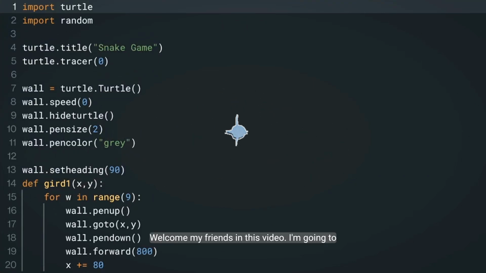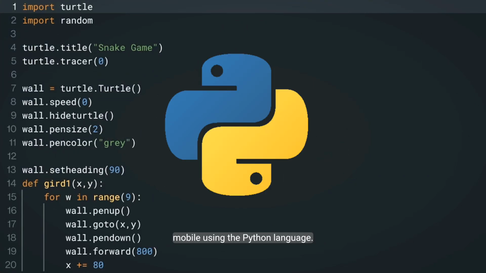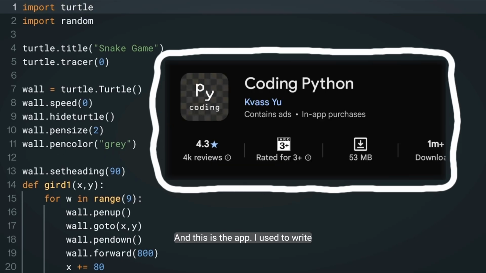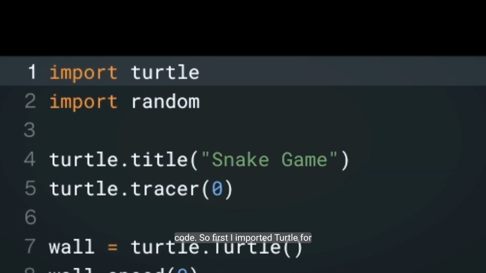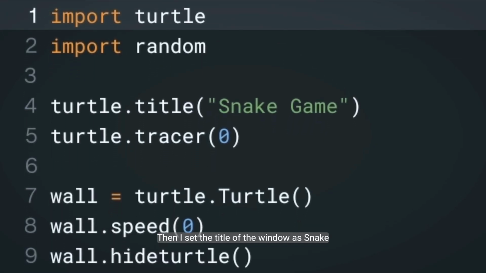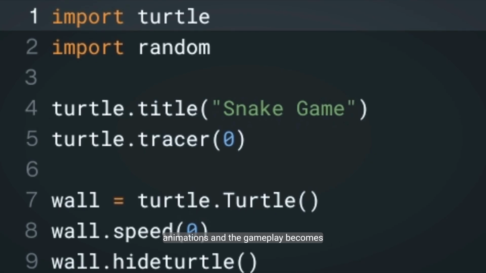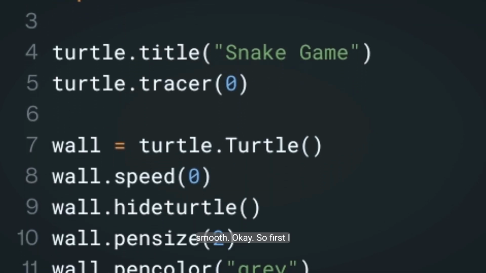Welcome, my friends. In this video, I'm going to explain my whole Snake game made on mobile using the Python language, and this is the app I use to write code. So first I imported Turtle for the window and Random for selection. Then I set the title of the window as Snake Game and set the tracer to 0 so there are no animations and the gameplay becomes smooth.